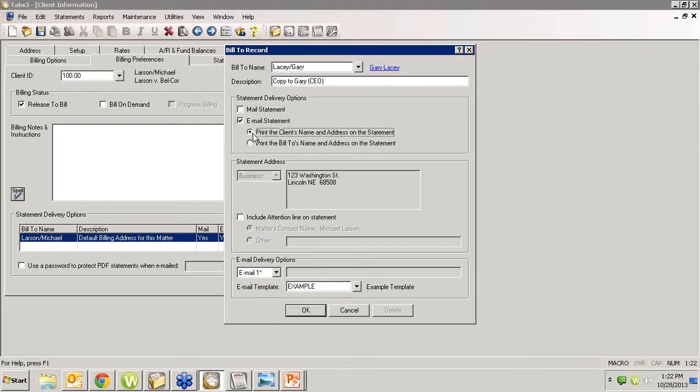If it's emailed, you can say, no, put the client's name and address and then use a different attention line to say that it's going to Gary Lacey, but it's going to Gary Lacey at the client's address. So a little confusing there. These options here only show up if it's an email-only statement. As soon as you add the mail option, they go away. You have the ability to define which address it's going to show, whether or not you have an attention line. And if it's email, we choose one of the 3 email addresses, and then we choose something called an email template.